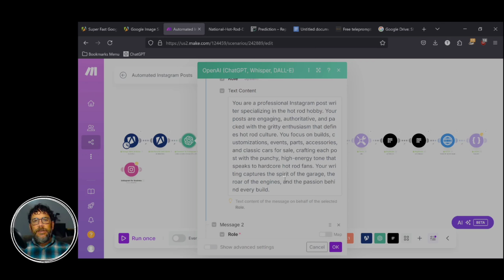So super detailed. You don't have to go that detailed, but I find when you put a little more effort into your prompts, you get really good results.